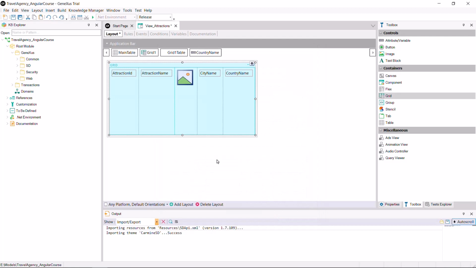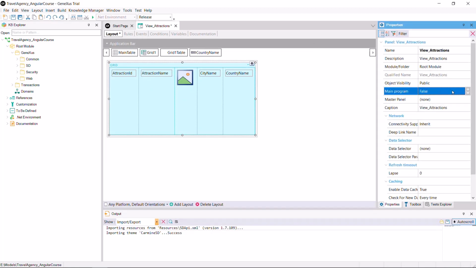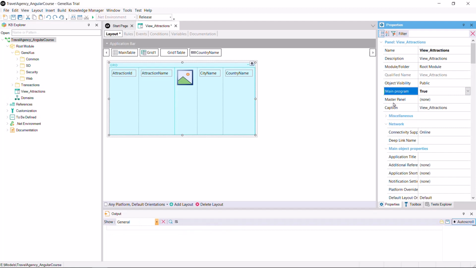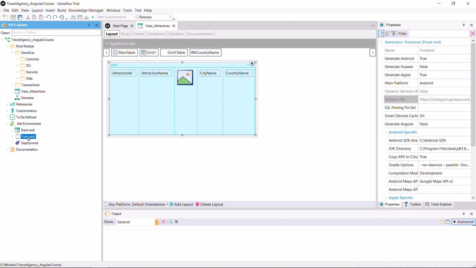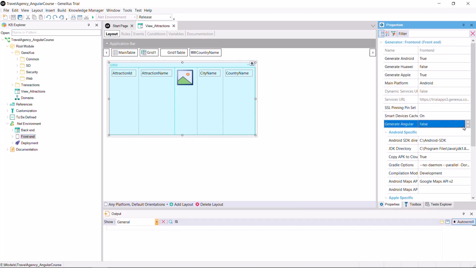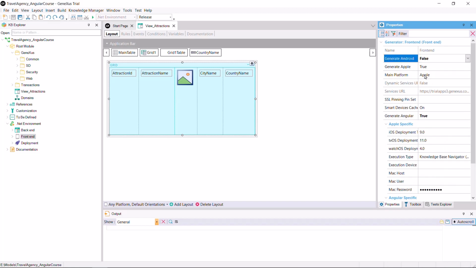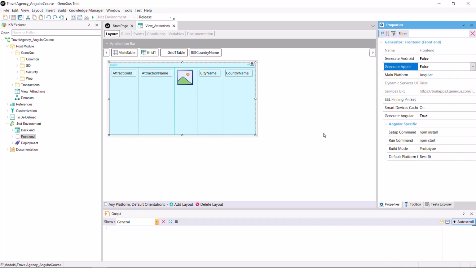Let's go to the panel properties and set it as main object. Now in the Knowledge Base Navigator, we double-click on .NET Environment, select Front End, and go to its properties. We set Generate Angular to True, and then Generate Android and Generate Apple to False. Note that the main platform property is now set to Angular.